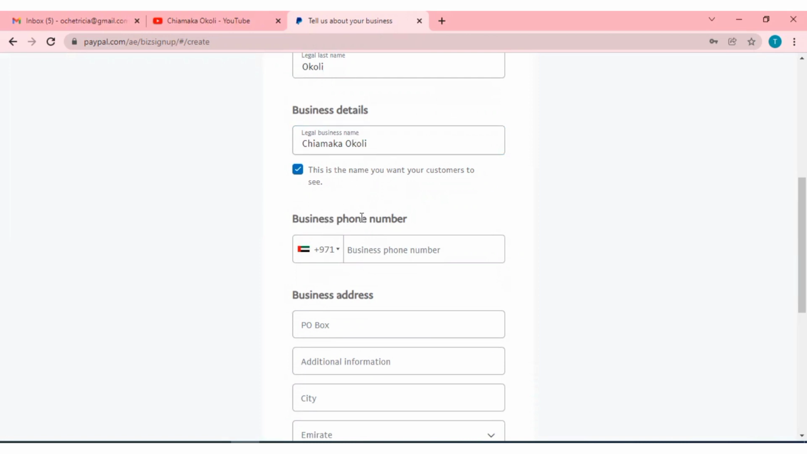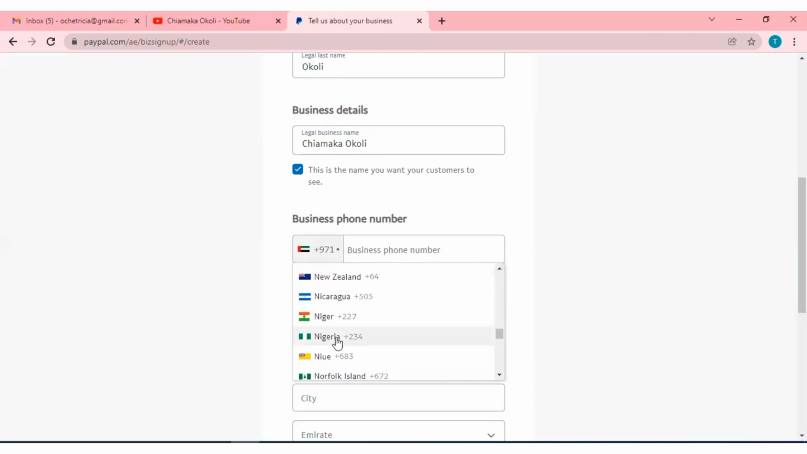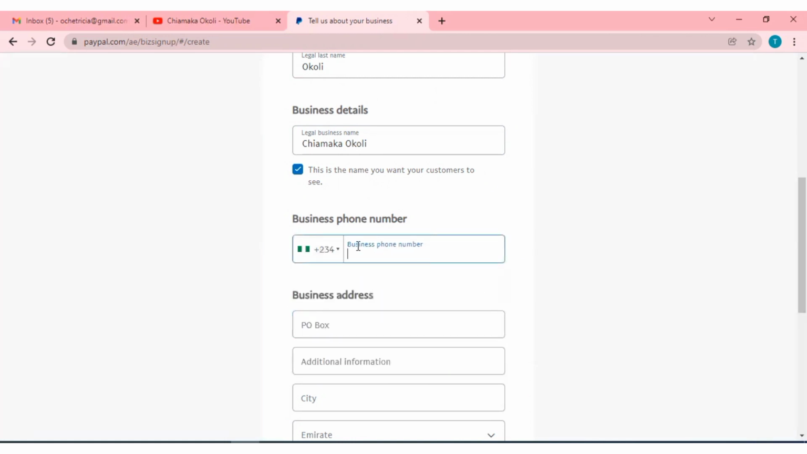Now, the next one is your business phone number. Now, if you see here, it's UAE, but you can change it. So we're going to click on this, and then we select the one. We select Nigeria here because it's going to be verified. So I'm going to scroll up here and look for Nigeria. So this is it. And then you're going to go on and put your mobile phone number, all right? Sorry, I'm going to cover this. It's personal.